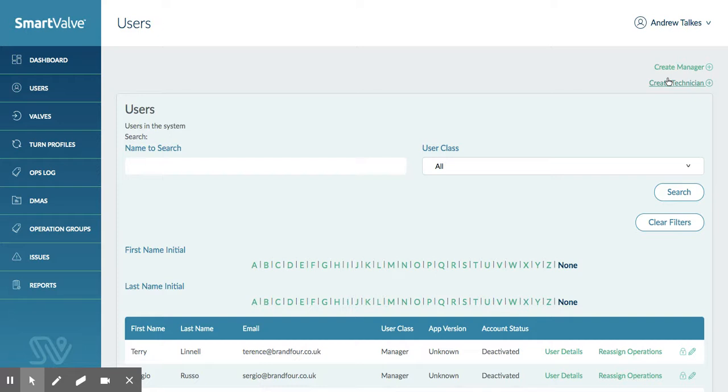However, it's worth noting that a technician can log in to the web application with their username and password and get a view of just their operations. So that's all they can see, it's just their operations. So they do have some access, but it's limited just to view their operations, although they can also see those within the app as well. So I'll come back to that in a second.